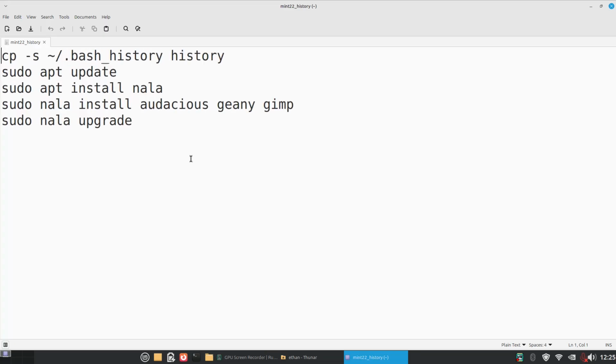There you go. So yeah, this will just make a symlink, a shortcut from the hidden file called .bash_history, and it'll make a link to the visible file named history.